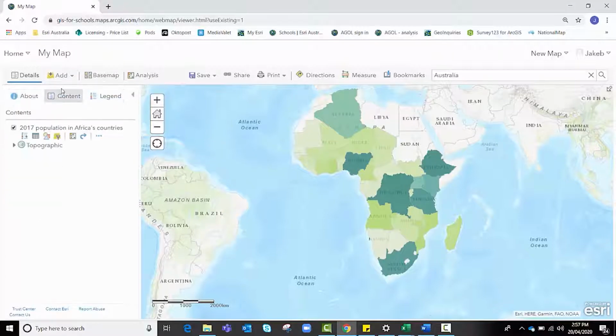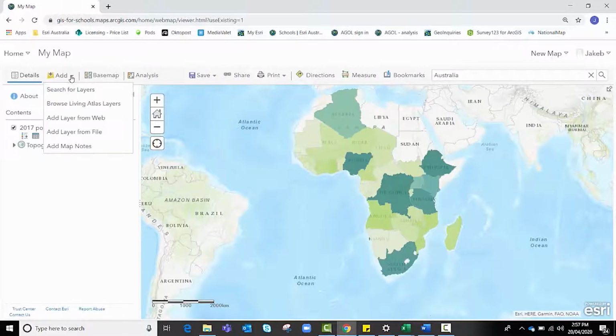So that brings us back to the tabs up the top. And this one I'm not going to go into too much detail in this video. We can look at that closer in a following video, but this is where you add these map layers that I'm talking about. So it gives you a number of options.